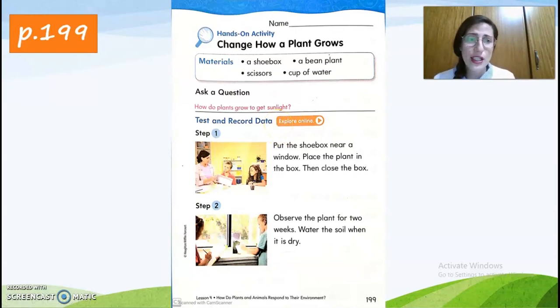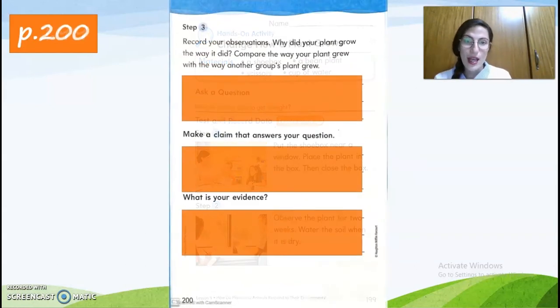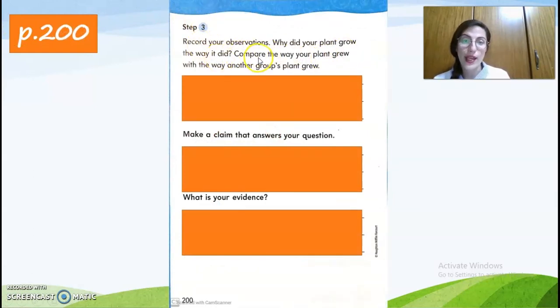How does a plant grow to get sunlight? Will it grow in a straight way? Will it grow following anything else? I don't know. You guys have to discover in your experiment. Then on page 200, step 3, record your observations. Why did your plant grow the way it did? Compare the way your plant grew with the way another group's plant grew.